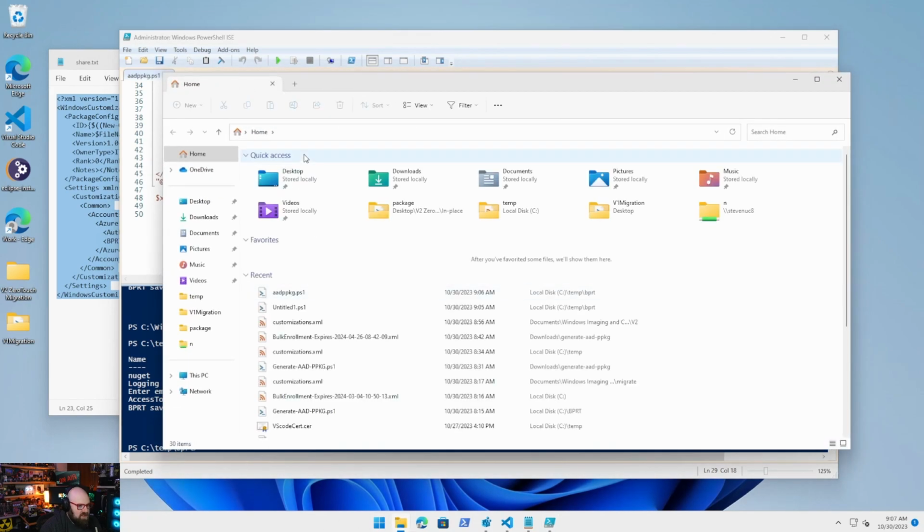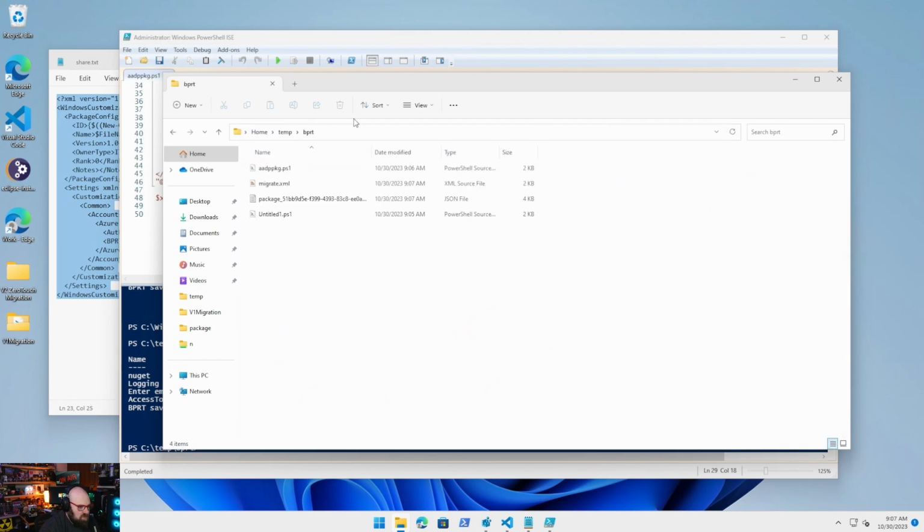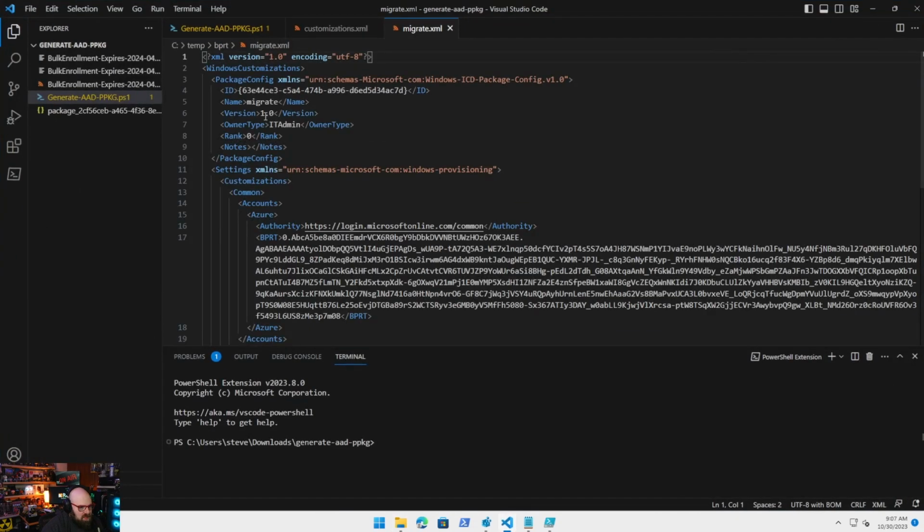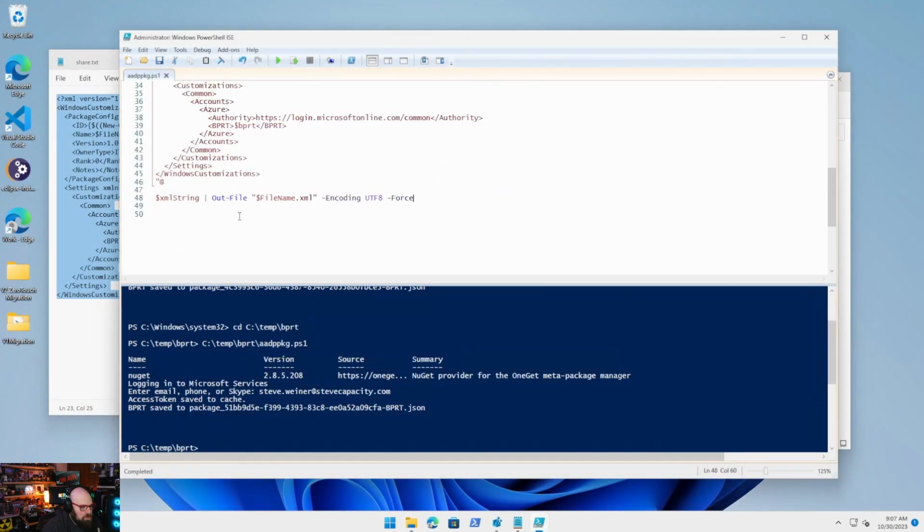Okay, so now if I head to the directory, yep, C:\temp\bprt. You can see that I have the token saved as JSON, and I was able to create my migrate XML. The migrate XML should have the unique GUID up here and the BPRT. So that's everything we need. Now what we have to do to finish out our script is make sure we pass that to the advanced deployment toolkit we downloaded, so we can execute the command to turn that into a package. So the next part we're going to do, let's block this off a little bit.